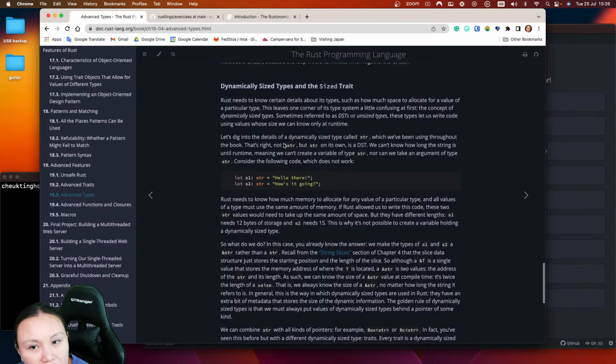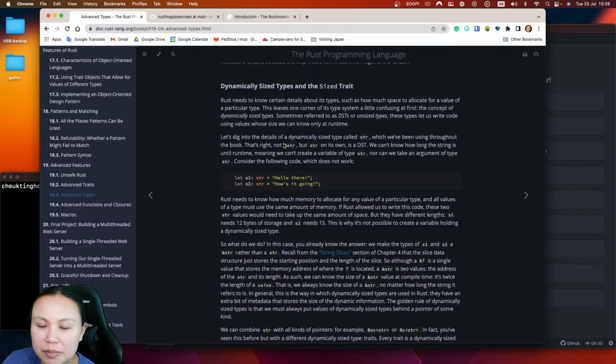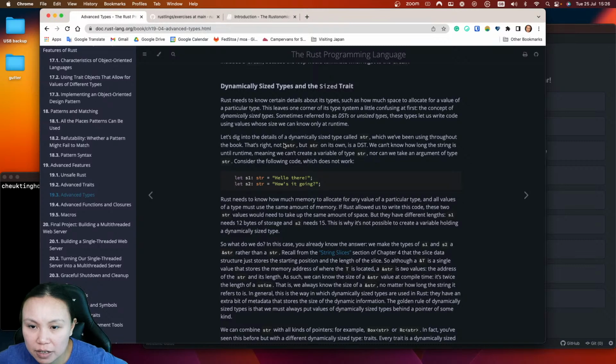Dynamically sized types and the Sized trait. Rust needs to know certain details about its types, such as how much space to allocate for a value of a particular type. This leaves one corner of its type system a little confusing at first: the concept of dynamically sized types, sometimes referred to as DSTs or unsized types. These types let us write code using values whose size we can only know at runtime.